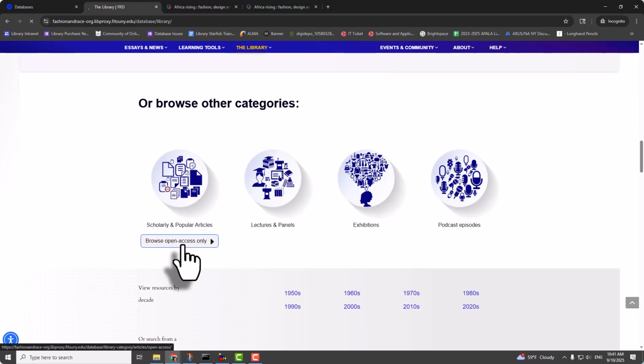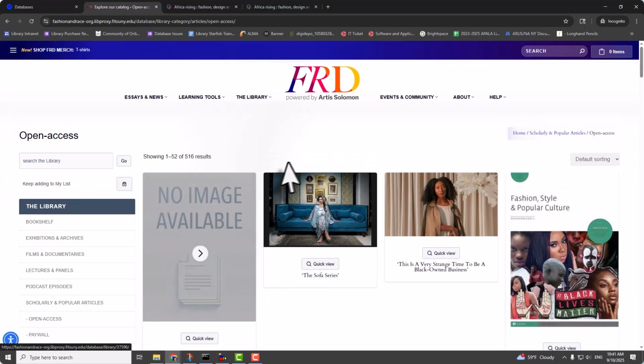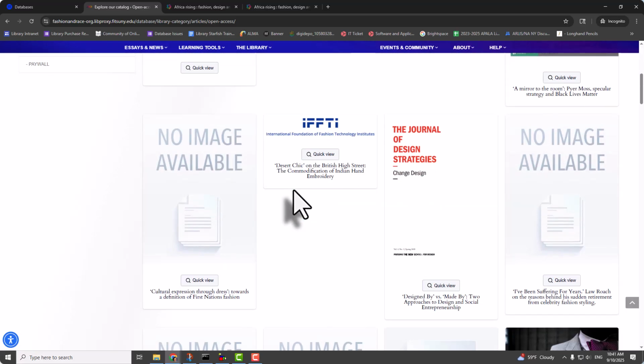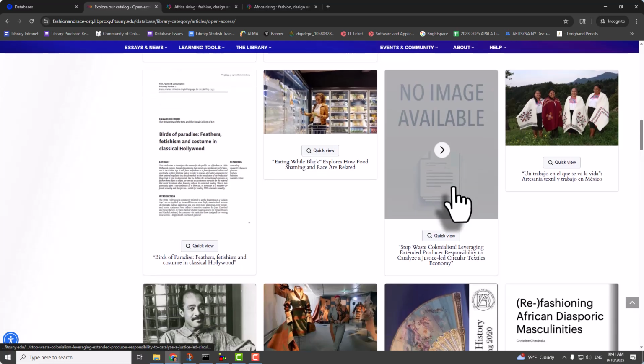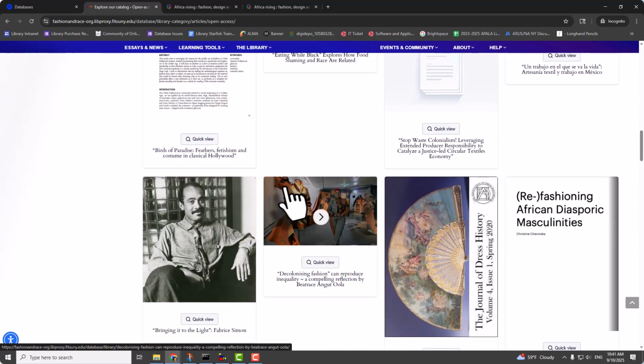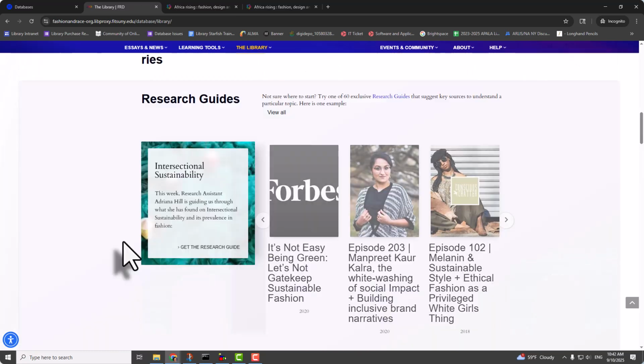Another section I want to direct you to that I think is really helpful are the open access scholarly and popular articles. So this is really great because these links actually do go directly to the full text. It's a great way to find interdisciplinary articles that include a lot of first-person perspectives missing from a lot of fashion scholarship.